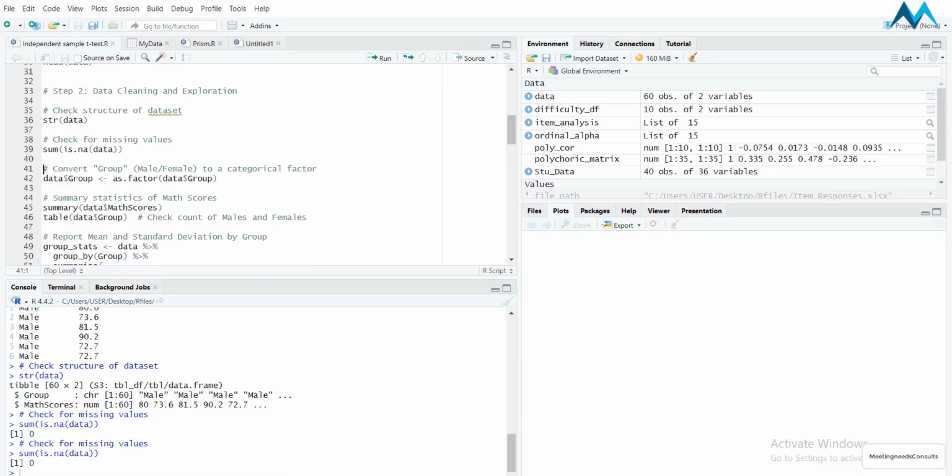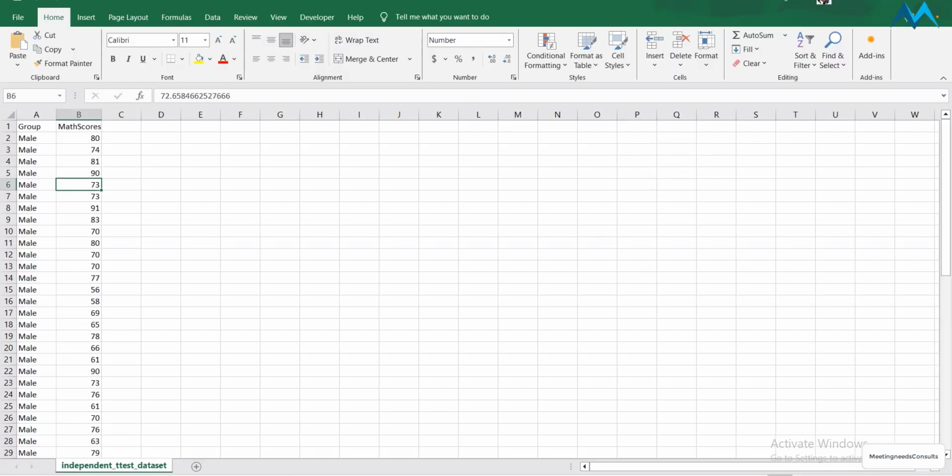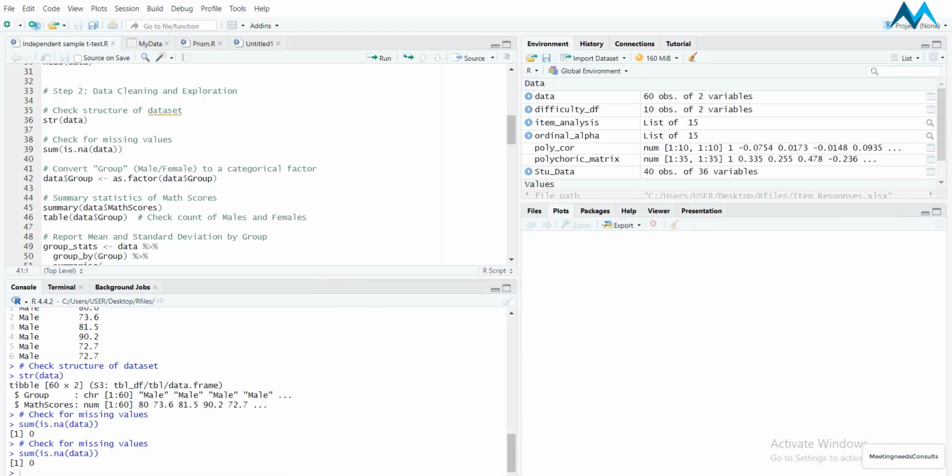Okay. The next thing you have to do is convert the group, male and female, into a categorical factor. If you are using software like SPSS, you label male as one and female as two. Of course, it's a nominal variable. You can decide to label female one or male two. In other words, the essence of the number is just to identify the category, and that's our independent variable, which is gender.